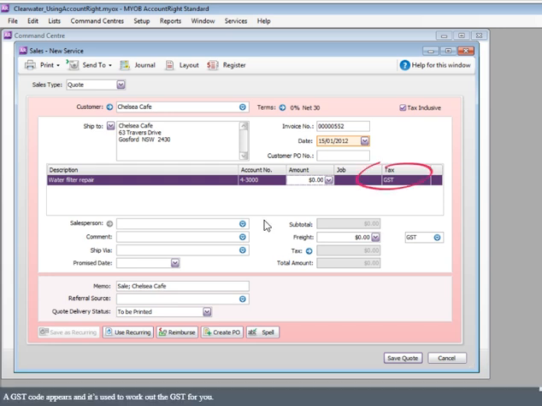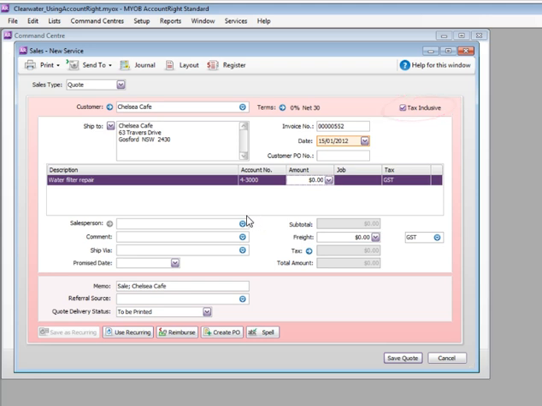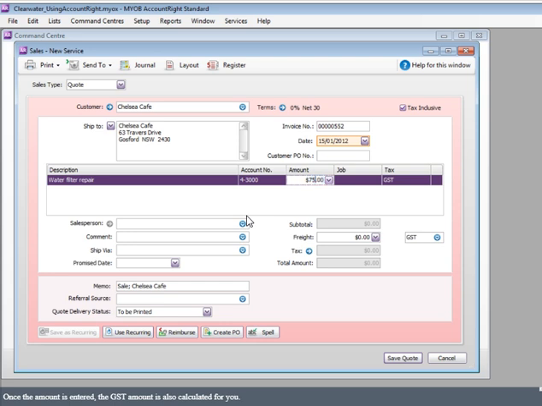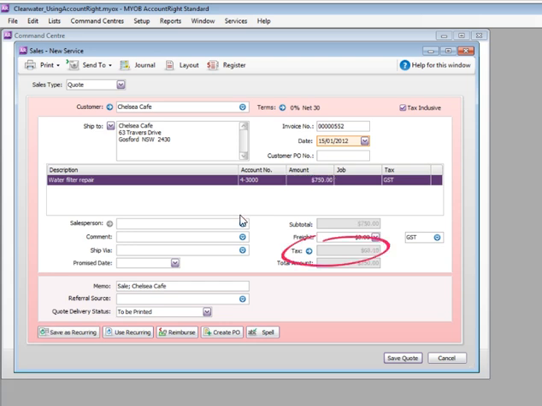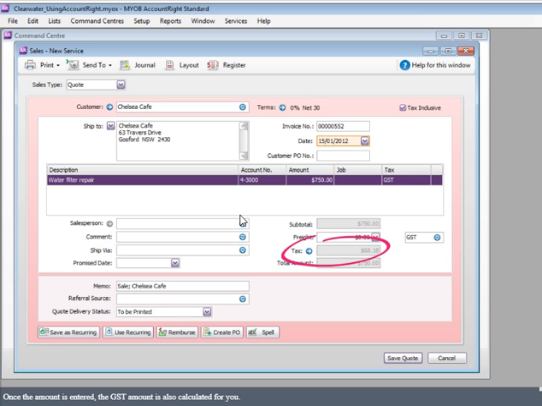A GST code appears, and it's used to work out the GST for you. To ensure that it's calculated correctly, you also need to specify whether the amount you're entering is inclusive or exclusive of GST. In this example, the inclusive option is selected, because this quote is for $750 inclusive of GST. Once the amount is entered, the GST amount is also calculated for you.